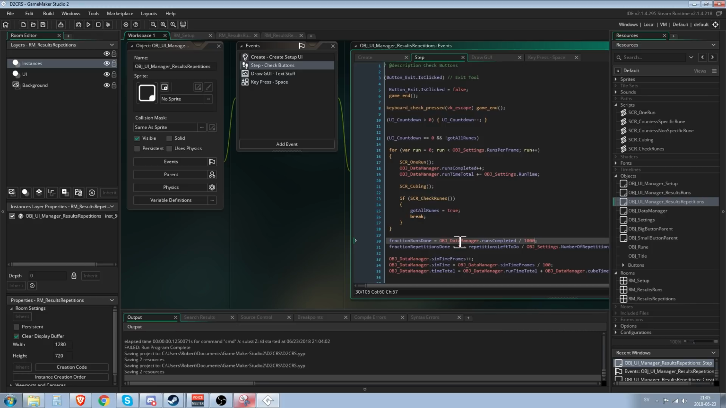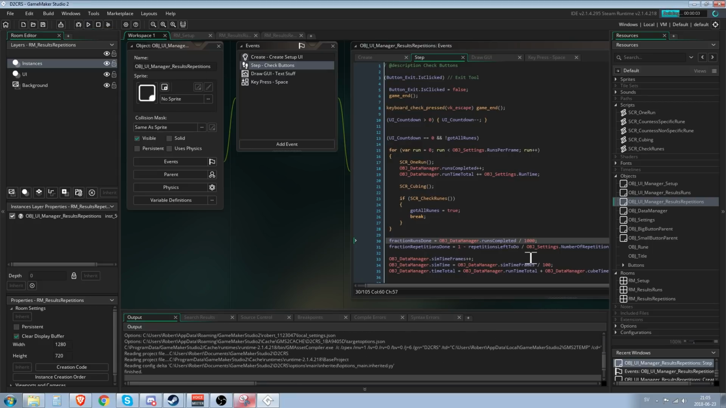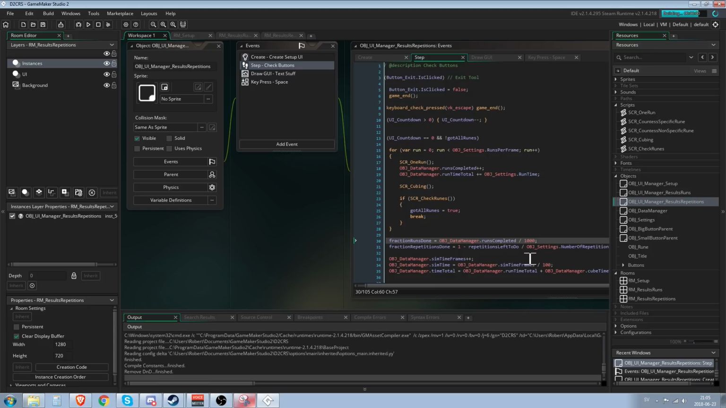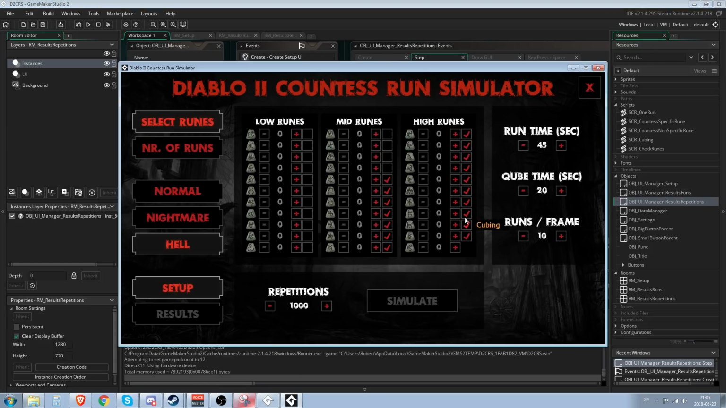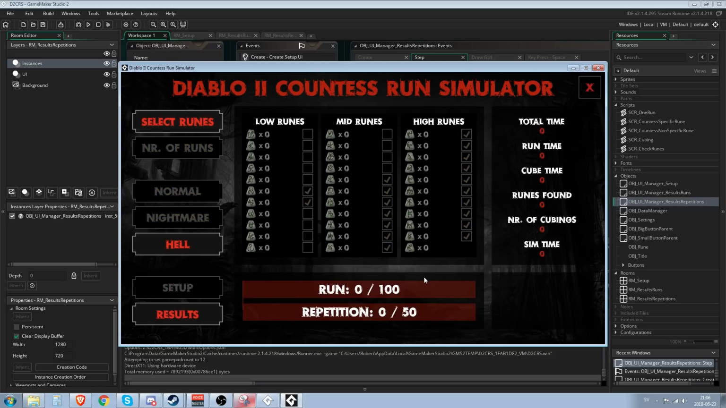Okay, the problem was that there was a variable which we really had not initialized. Number of runs left, basically, because we don't know how many runs are left. This depends on when we find the runes we need. Okay, let's try again. There will, of course, be more bugs. Let's go through them one by one. And simulate.